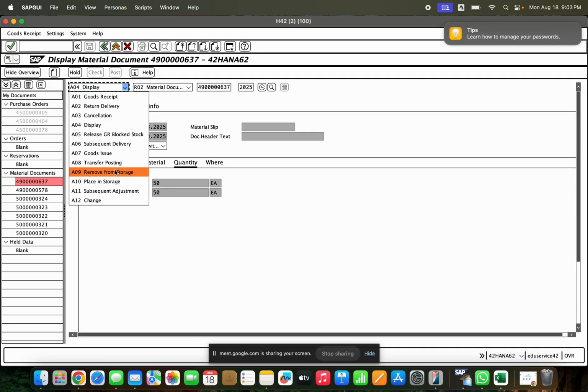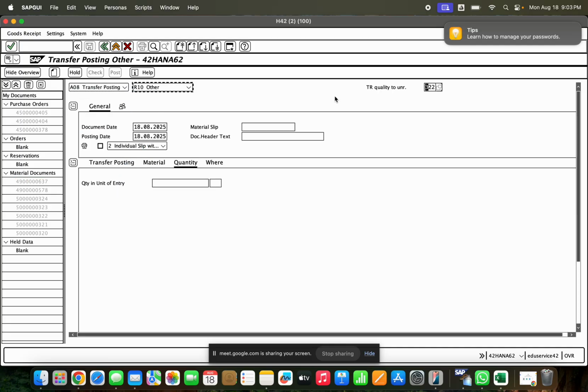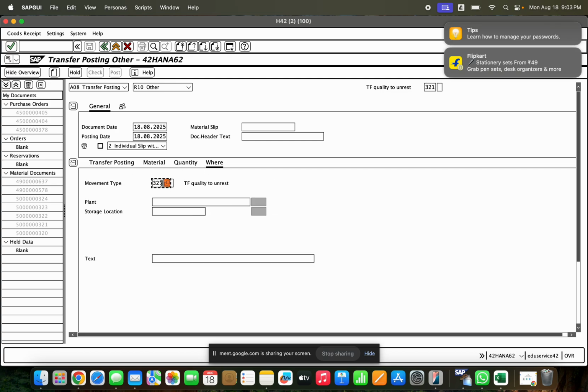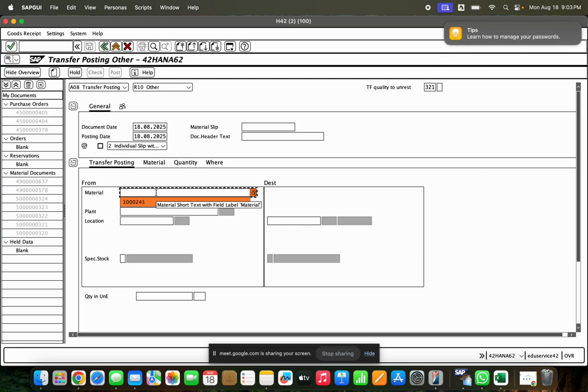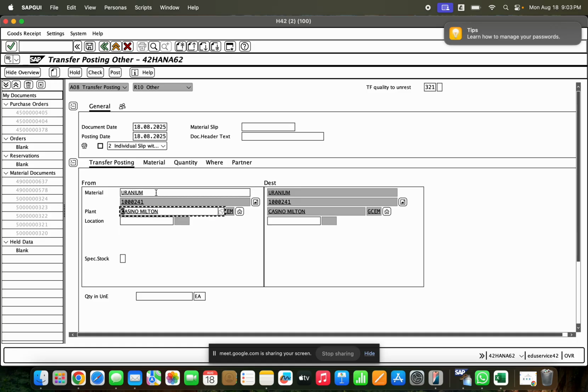Again, transfer posting, others, and we enter 321. 321 is quality inspection to unrestricted. Okay, so I'm entering it here. Just cross check that the movement type is 321 here, and enter the plant, material, and the other details, whatever is here. You can enter all the details. Okay, so all these details I have entered. How much quantity? Let's say 20 quantity was good. I'm moving the 20 quantity from quality inspection to unrestricted.